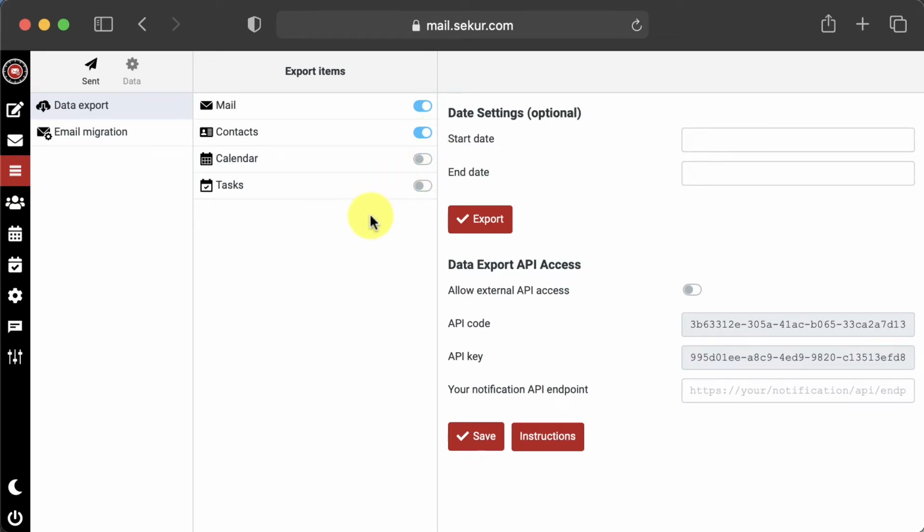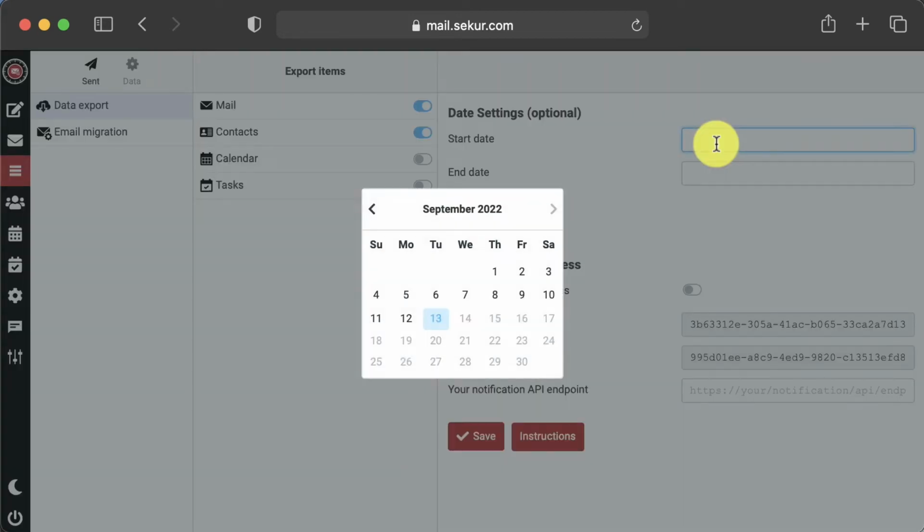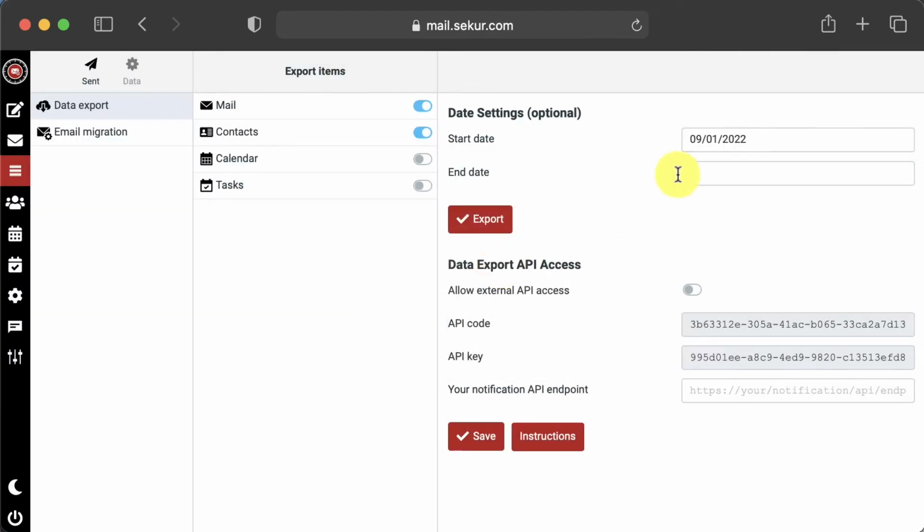On the right-hand panel, you will see the data settings. If you wish to select a specific range of data export, you may do so here, but this is completely optional. If you do not set a range, the backup process will dump the entire mailbox. Once you are ready to export, click on the red Export button.